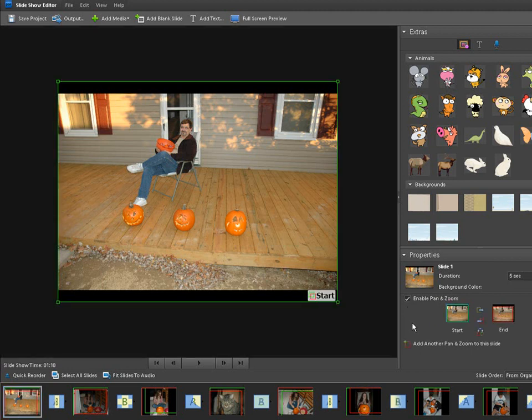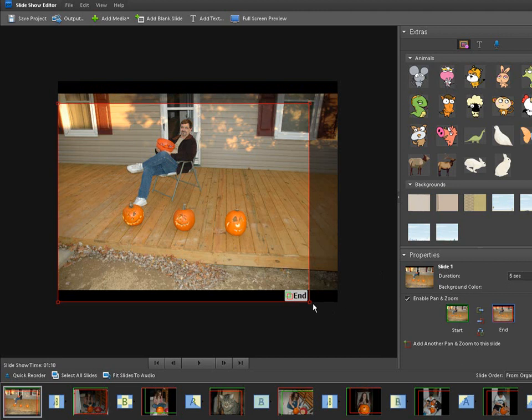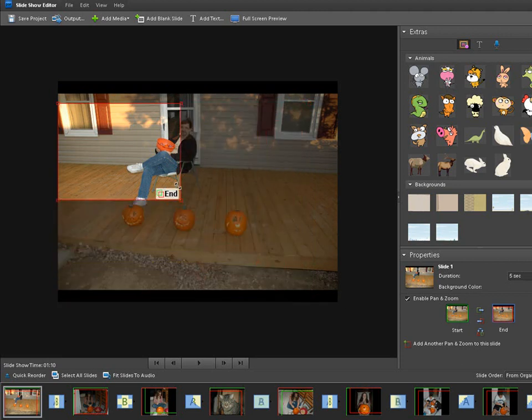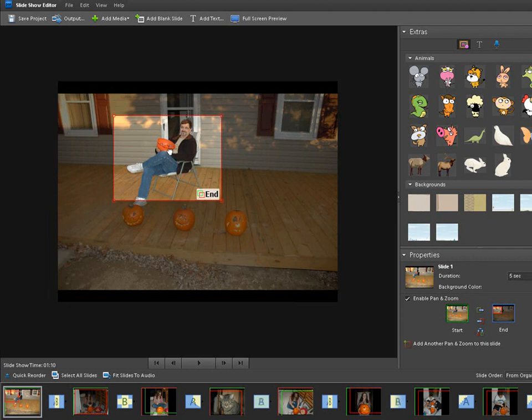Go ahead and turn on pan and zoom. When you click on the first one, you can see that's where we're starting. Let's start full screen. To end it, we're going to end this by pulling this box up here a little bit. And maybe just want to end it on the person itself.